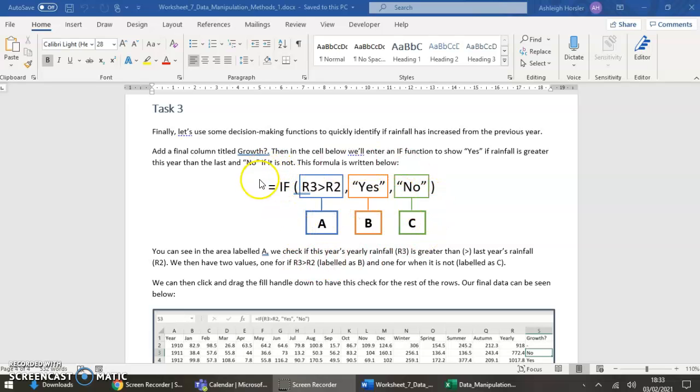Now how an if statement works is it says if, and then you give a statement, and then whatever's after the first comma is what is true, whatever after the second comma is false. So if there's more rainfall in the second year than the first year, it's going to say yes. If there's more rainfall in this year, it's going to say no. So let's go and look how to write this.